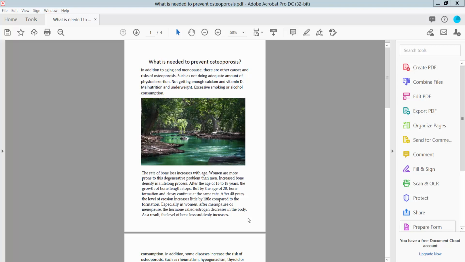Hello everyone, today I will show you how to lock layer in PDF using Adobe Acrobat Pro DC.